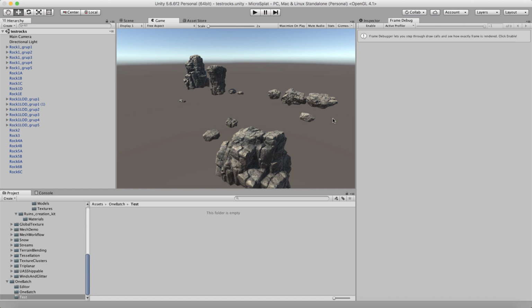Hi. Today I'm going to talk about a new Asset Store asset that I'm working on. I call it OneBatch. Basically, traditionally, what people do is they will atlas things. They will take a bunch of different textures and put them all onto one texture and then try to get everything using one texture so that you can reduce the number of draw calls.